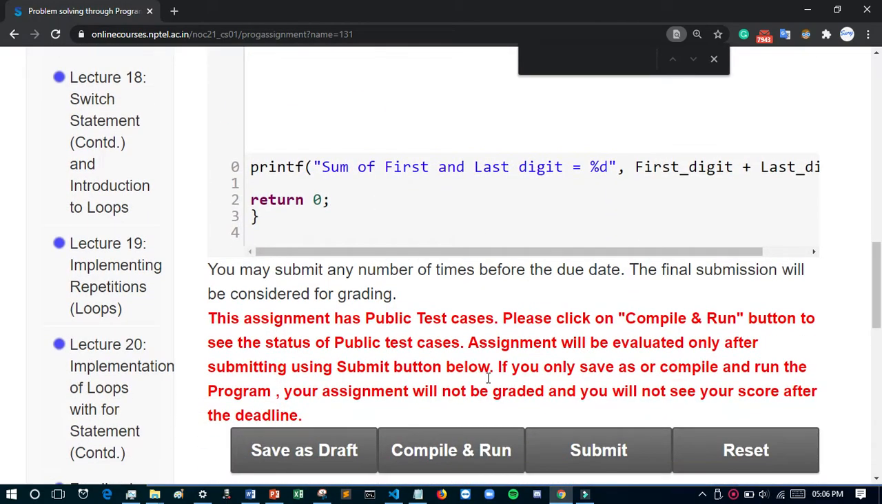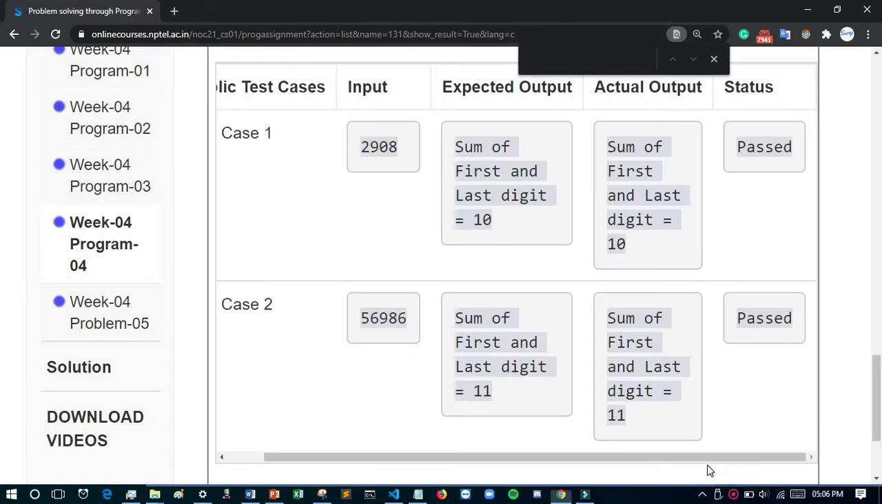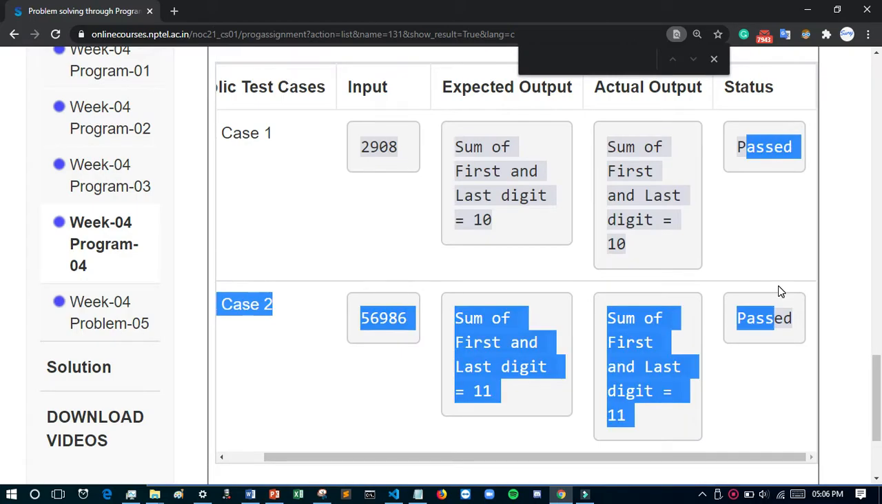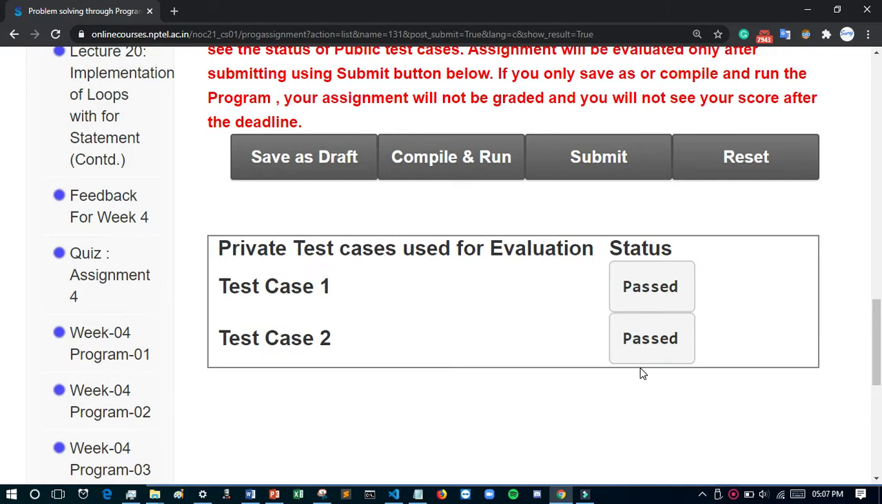Then now I will compile it. You can see here both statuses have been passed. After submitting, test case 1 and test case 2 also passed. Now we will discuss the fifth program.